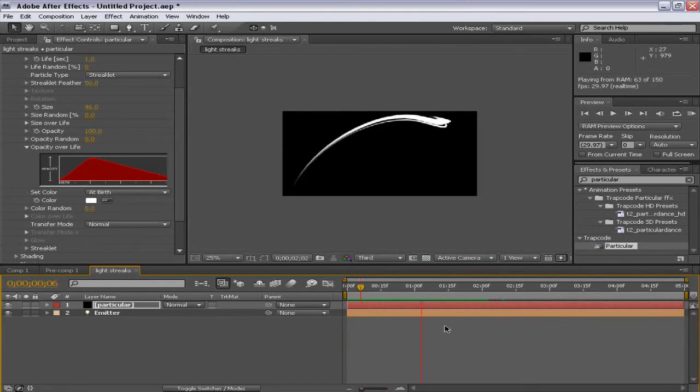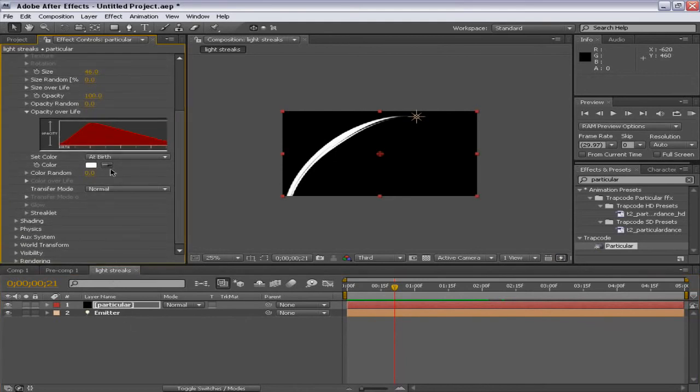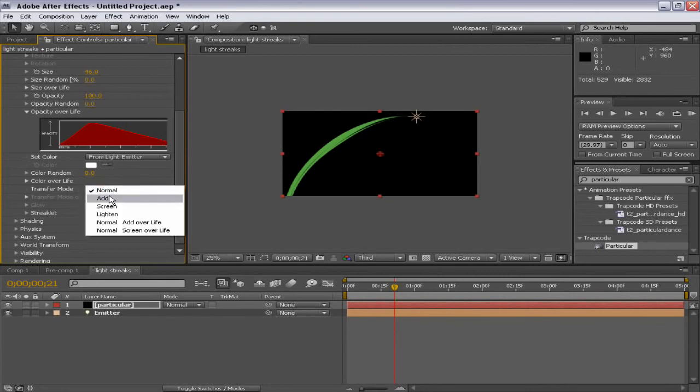Now is the time to colorize our light streaks. So how will we do that? Well, we have chosen a color in our emitter. We'll use that emitter, so set color from light emitter. Okay, now I need to change the transfer mode from normal to add.